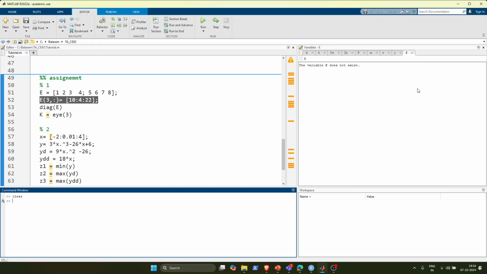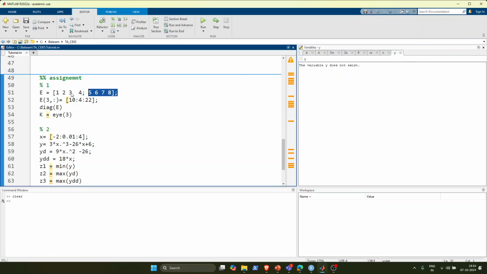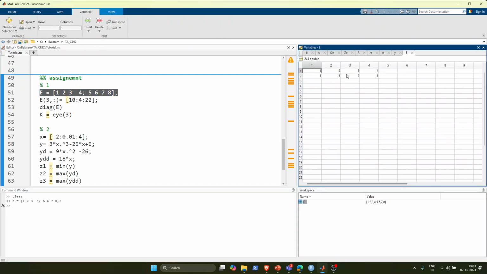Okay, I have removed everything. Again, I'll run this with F9. So now EA is again created. If you just want to see that, 1 2 3 4 5 6 7 8.